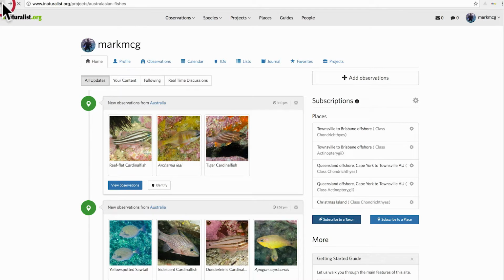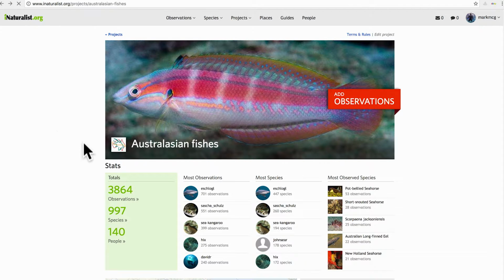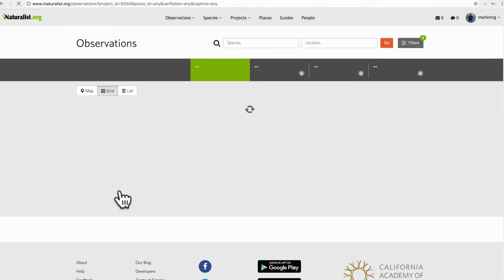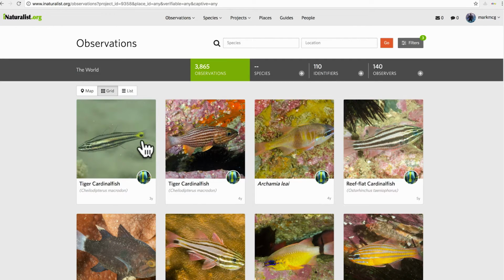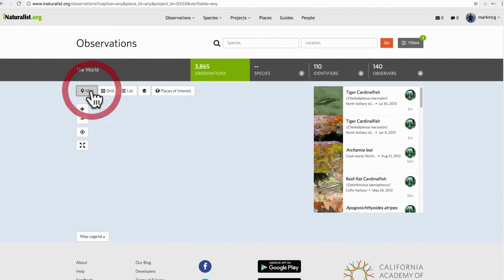Let's just jump back into the site. And this is the guts of the site now. To do all your querying and everything, just go to observations here. That will open up a page that looks like this. You can view the information. These are just all observations, so you can see there's 3,865 of them. You can view those as a map.